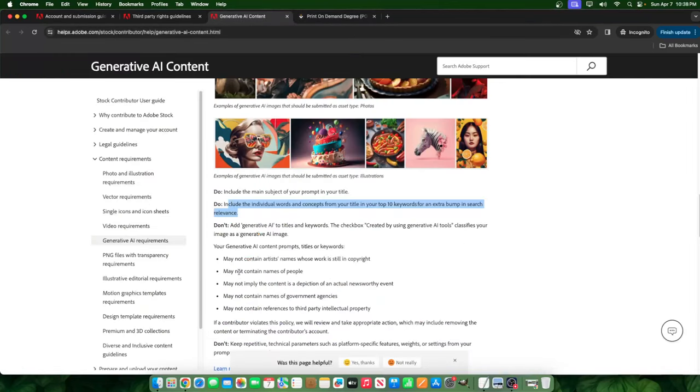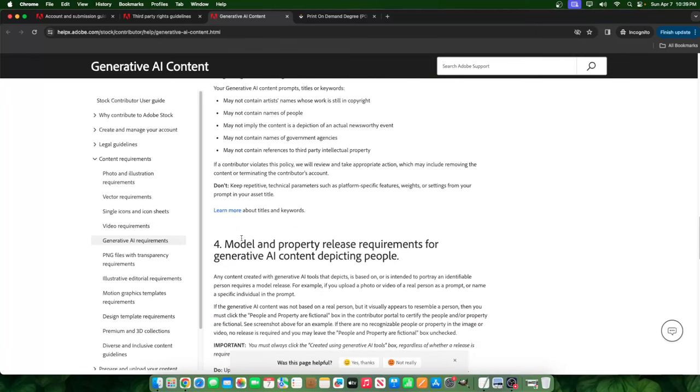But don't add generative AI to titles and keywords. So don't do that. And that was actually something that a lot of people did when the AI was starting to be allowed on Adobe, okay? It says, your generative AI content prompts, titles, or keywords may not contain artist names, may not contain names of people, may not imply the content is a depiction of an actual newsworthy event. And once again, we already read this, but may not contain names of government agencies, may not contain references to third-party intellectual property.